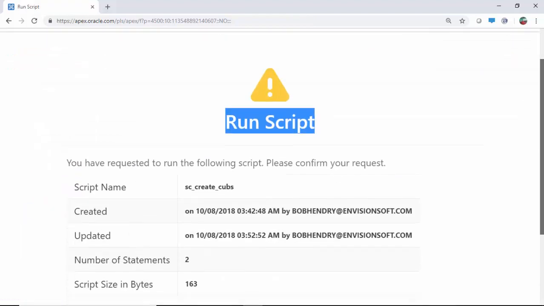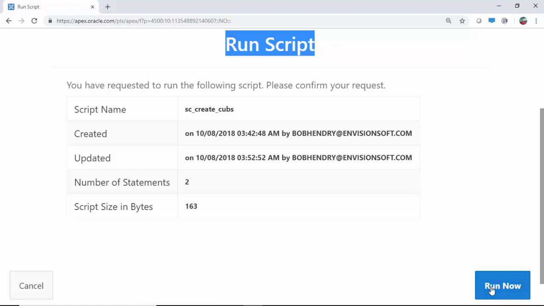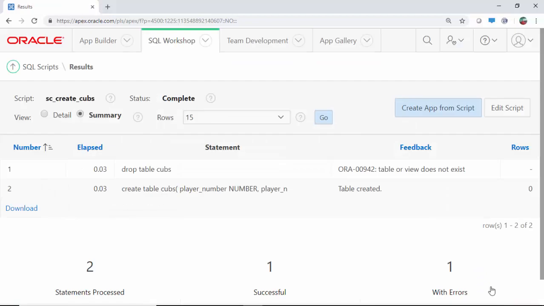We run the script, click run now, like I want to run it later, right? Of course I want to run it now. This drives me crazy. So we should get this: table review does not exist, because when we try to drop the Cubs table, it's not there, and then it says the table's created.